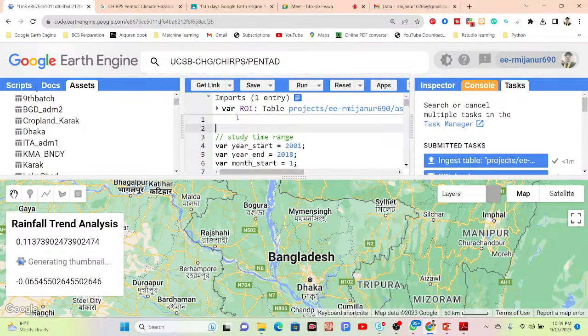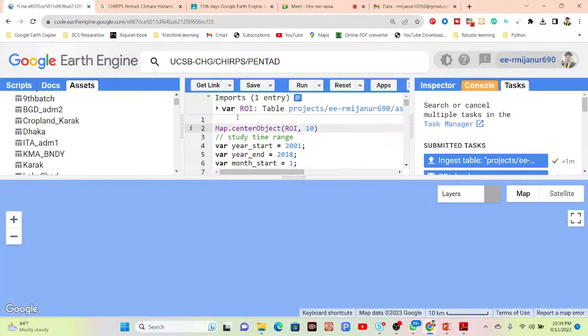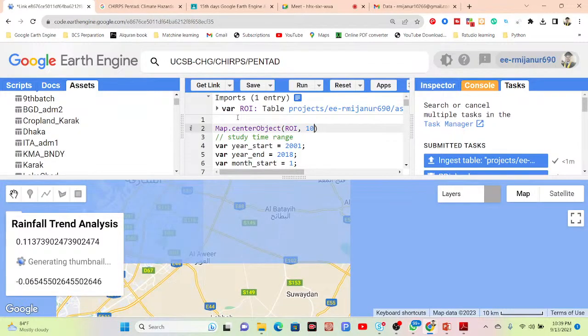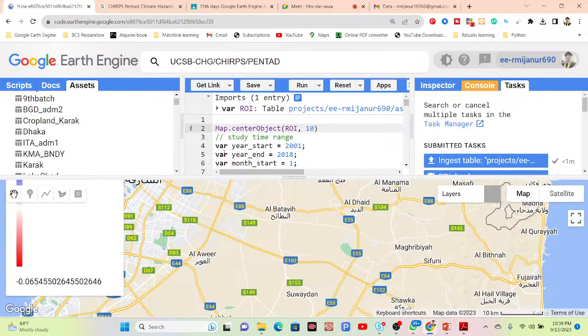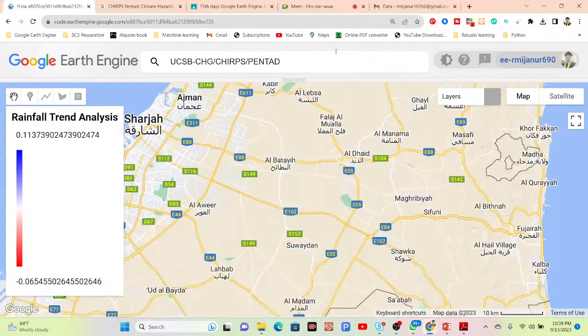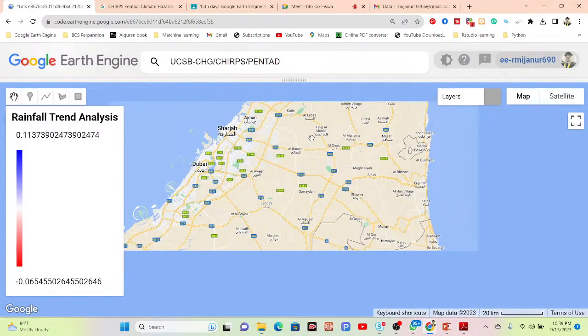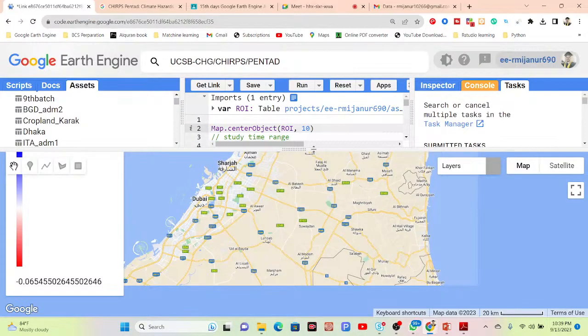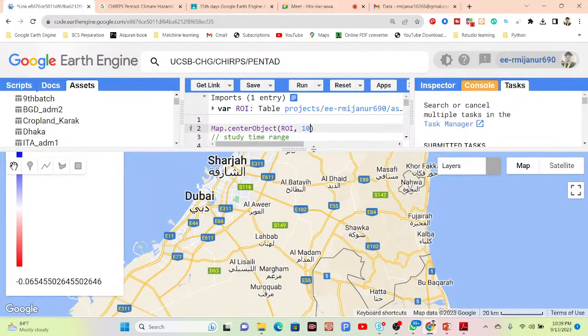And we also focus on the center of the shapefile. So use Map.centerObject, RY, zoom 10, and click run. Loaded.